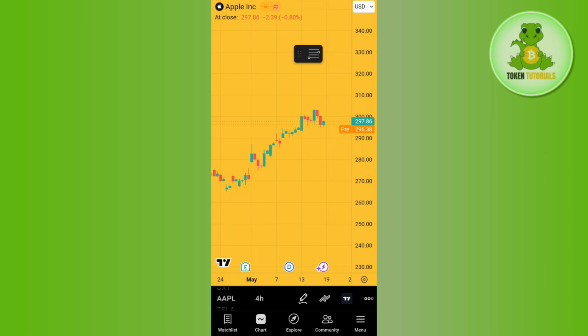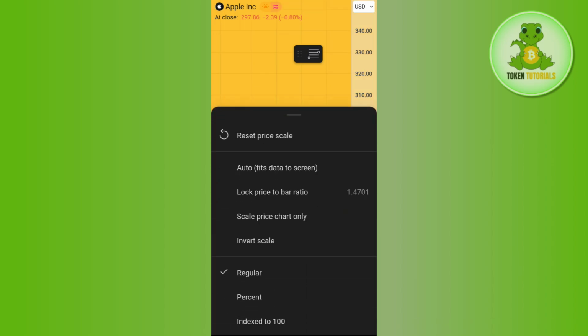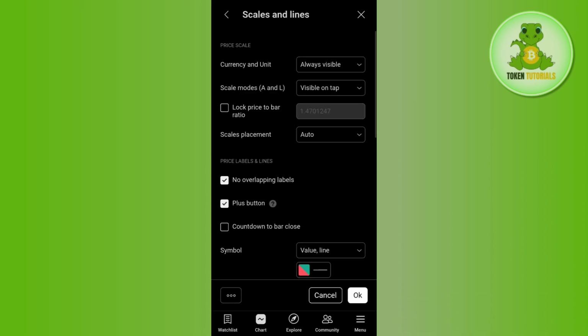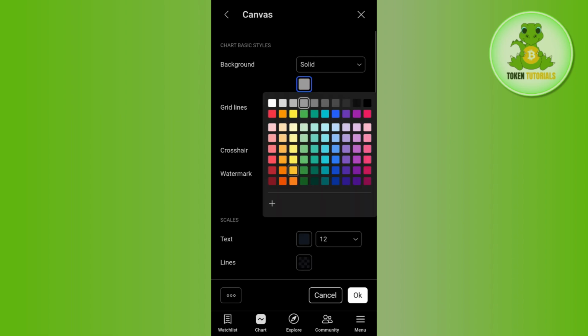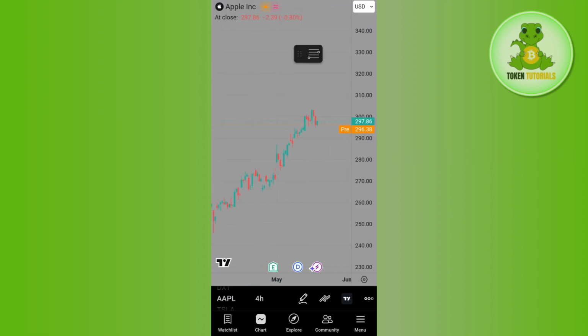And to be honest, it is not looking that good, but you just have to come here and then tap on the option of more settings, then tap on the option of canvas. And after that, you can make changes into the color of your chart. So that's how you can do it.